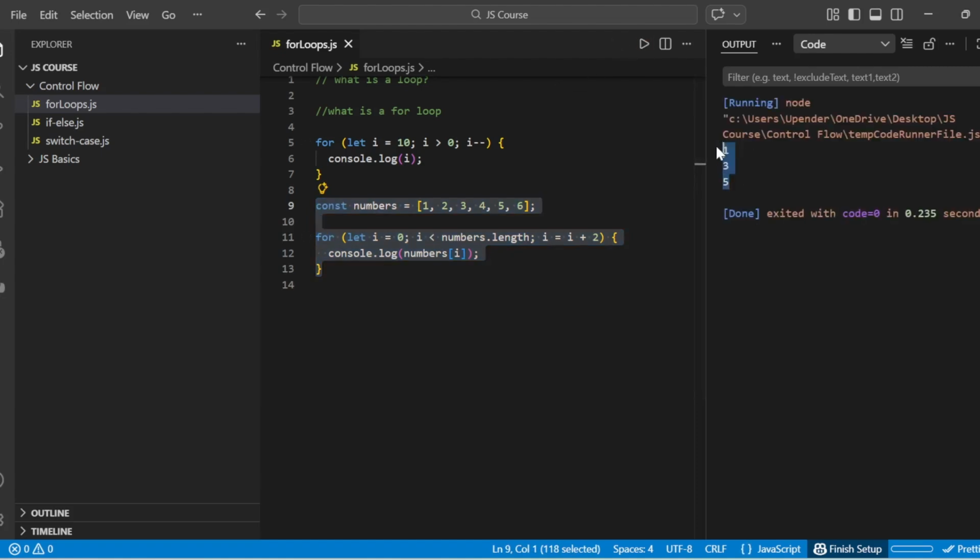So we are printing only these three indexes. 0, then 2 will be added to i, so the value of i will become 2. So the second index and then the fourth index. This is how we access array elements by indexes. So when we are trying to manipulate or modify the data, this will be useful.